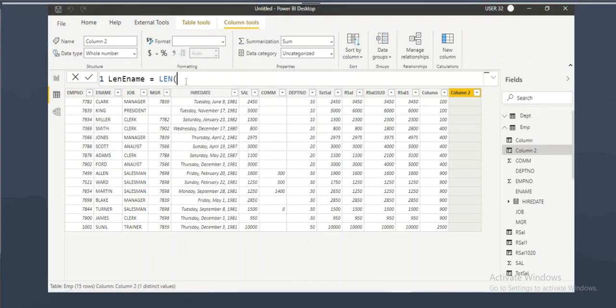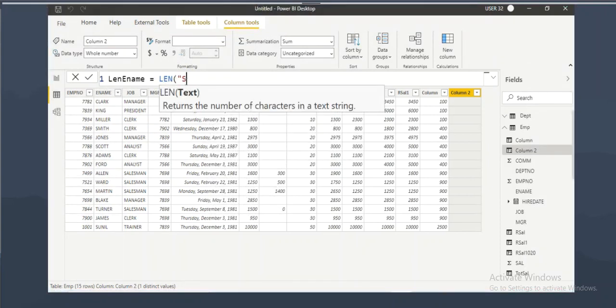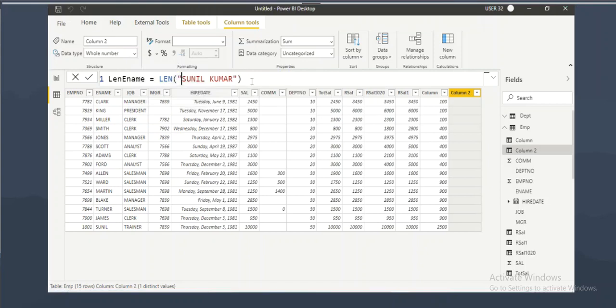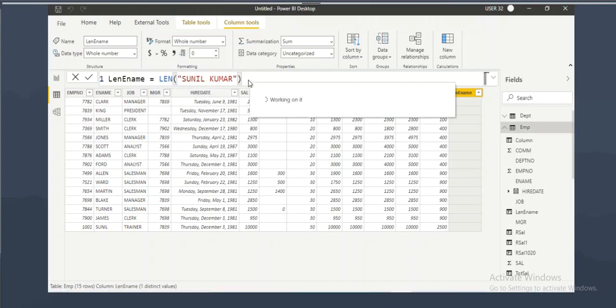Whenever in DAX formulas you want to pass any hard-coded text, you need to pass it in double quotes. When I ask for the length of Sunil Kumar, it will give 11 as the output. For every row, you get 11, guys.